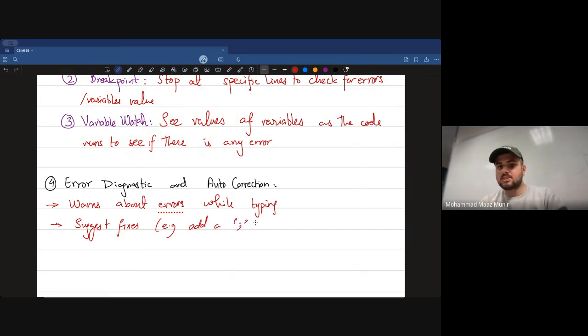So I missed this semicolon, right? So it can give me this suggestion, or it can say that okay, you had a bracket missing, so do that. And the benefit of this error diagnostic and auto correction feature is that it helps us find logical and syntax errors.